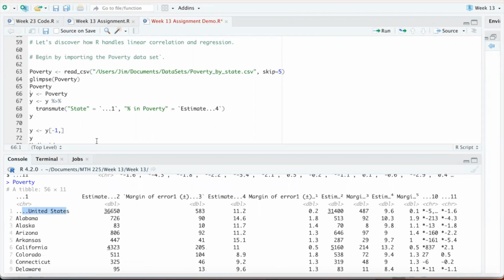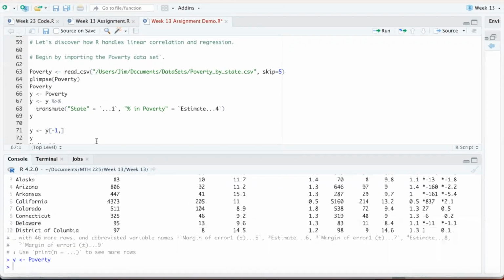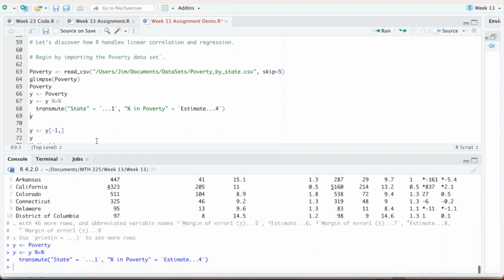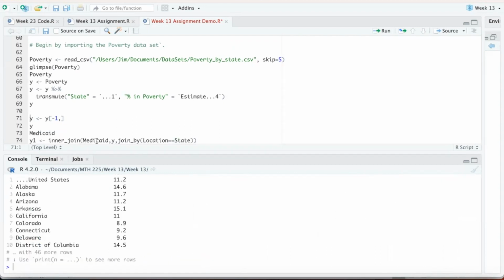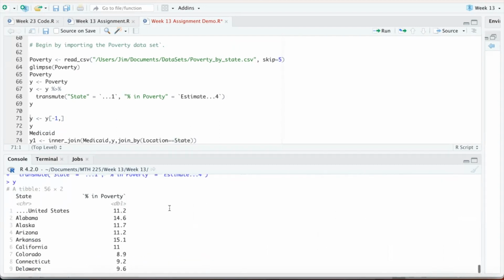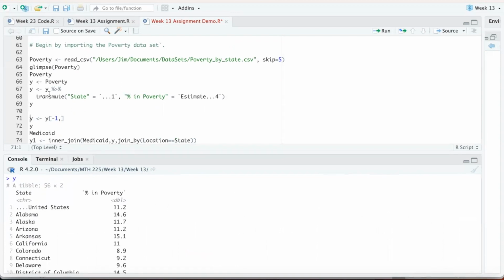All right, so we're going to call Y, this new frame Y, to be our poverty set. And then what we're going to do is just transmute. That means we're going to just look at 2 different columns, the state column and the percent in poverty column. So there they are. And we took that column D. And in this transmute function here, I relabeled this column as the state, and I relabeled the other column as the percent in poverty. So now we have a data frame.